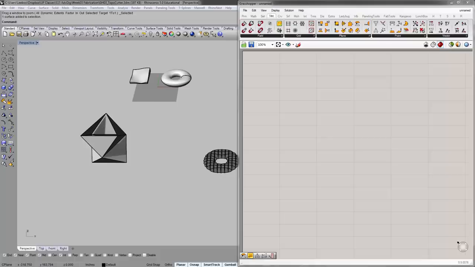All right, welcome to Grasshopper Week 3, and this is the third video of the week. In this video, we're going to look at automating unfolding or unrolling surfaces.